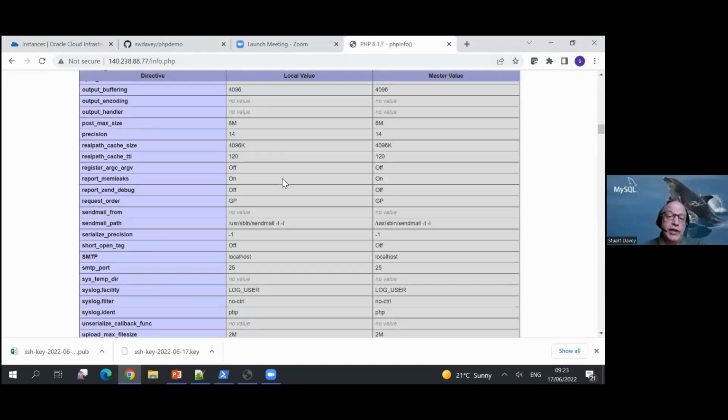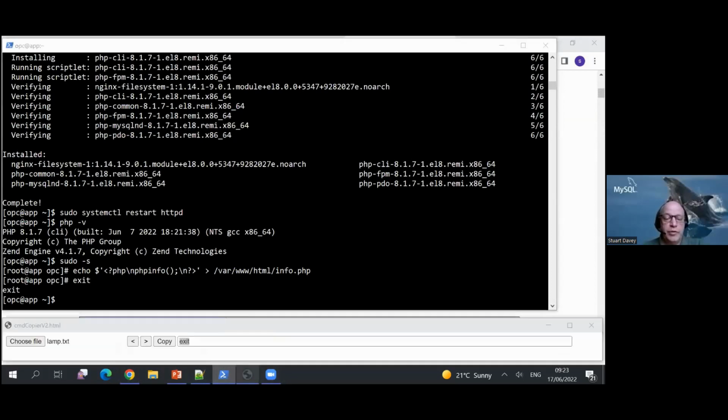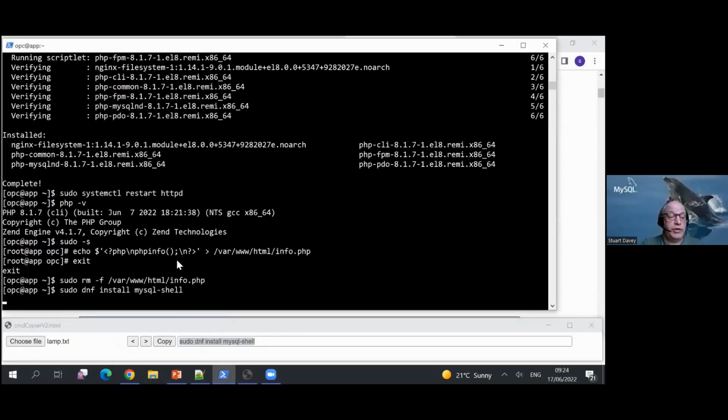So let's delete that little web page, as it were. So let's go back into here because we don't want to advertise all the features of our system, and remove it. But the main thing about doing that info.php is just to prove that PHP is working. So where are we on to next? We really just want to install a MySQL client for administration purposes so we can get to the database. So the way to do that is just to use MySQL Shell, and we'll install here.